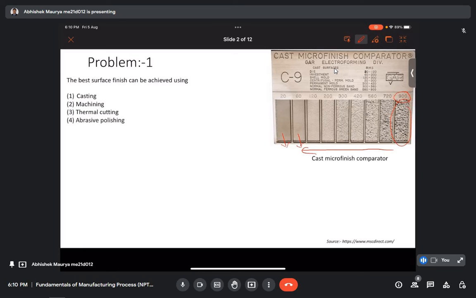In the casting process there are many different kinds of casting, starting from sand casting, permanent mold casting, investment casting, and die casting. Based on the process, we get a different range of surface roughness even within casting. But mostly, the range of surface roughness we get in the casting process lies between 10 to 70 microns.